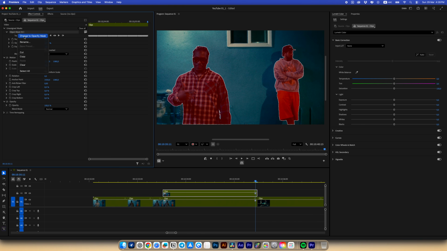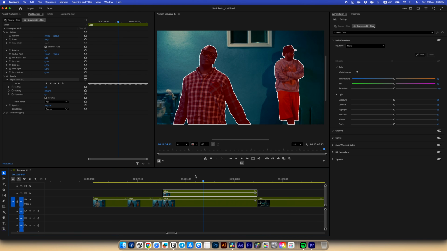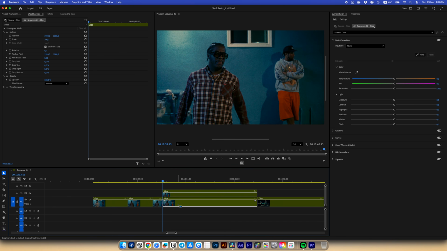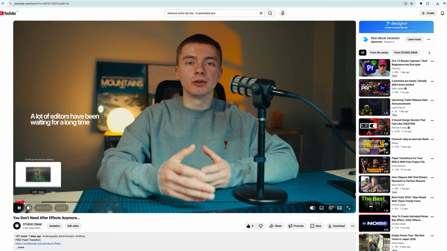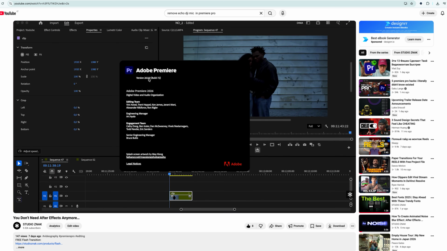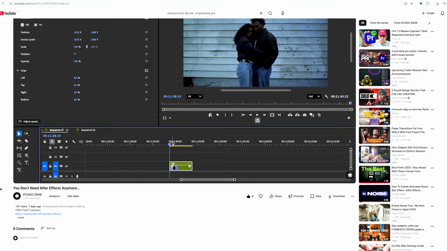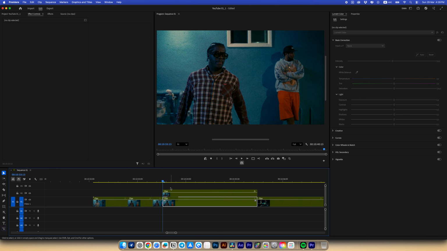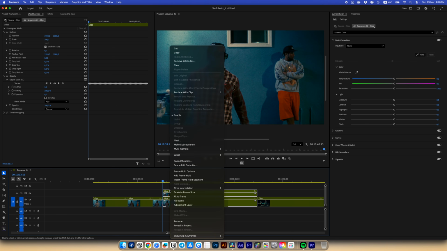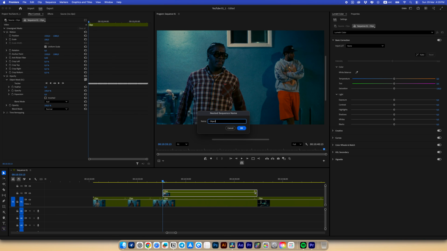Now right-click on Object Mask and choose Change to Opacity Mask. Now our characters are fully separated from the background. Recently I made a video about the Object Mask tool in Premiere Pro, and honestly I'm still really happy that we can finally do this directly in Premiere Pro. It's insanely cool. Now select the layer with your characters, right-click and choose Nest.